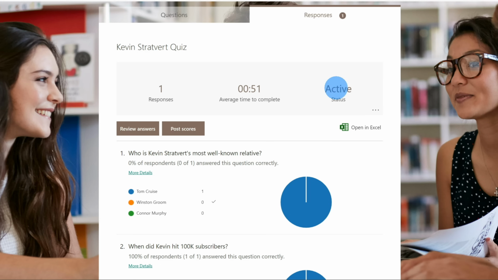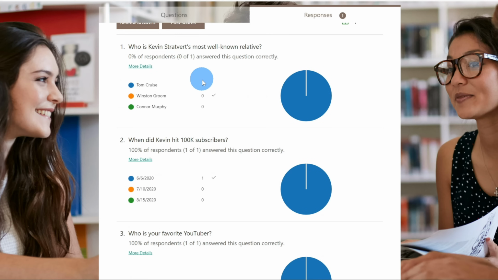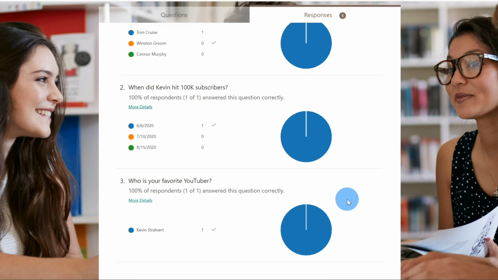Once again, the ellipses always shows additional actions. If I click on that, I could delete all the quiz responses, I could print a summary, and I could even create a summary link if I want to share the results of this quiz with others. Down below, here I see an aggregate view of how all of the people in my group responded. I only had one person respond, but here I could see overall how people performed.